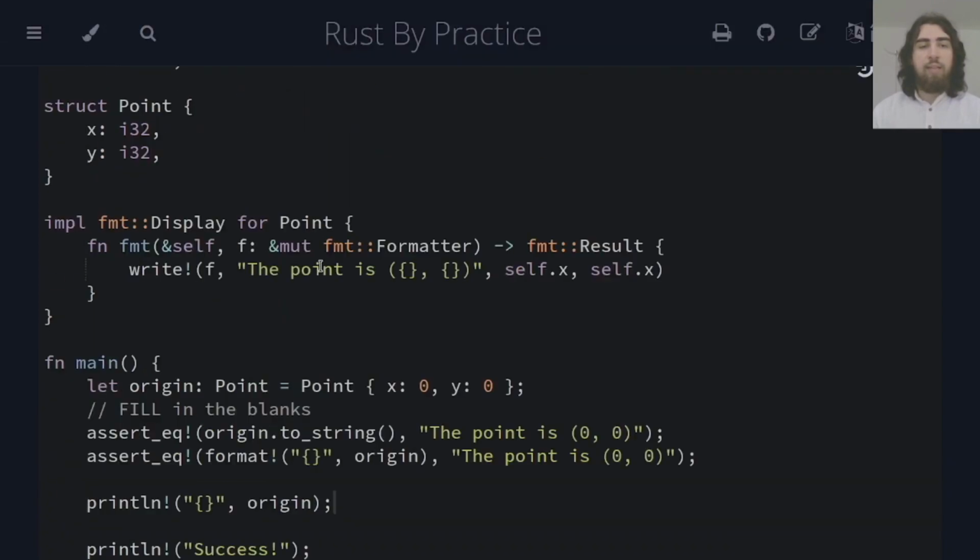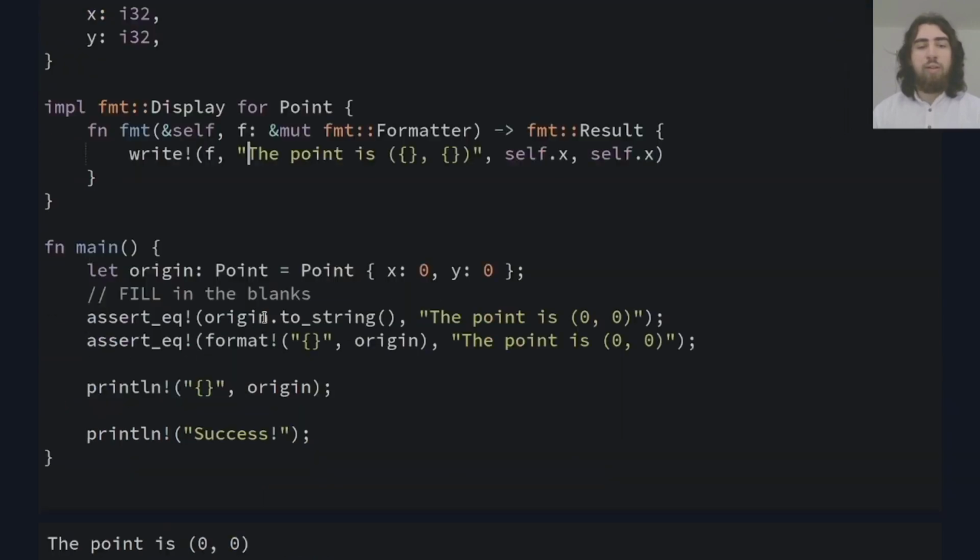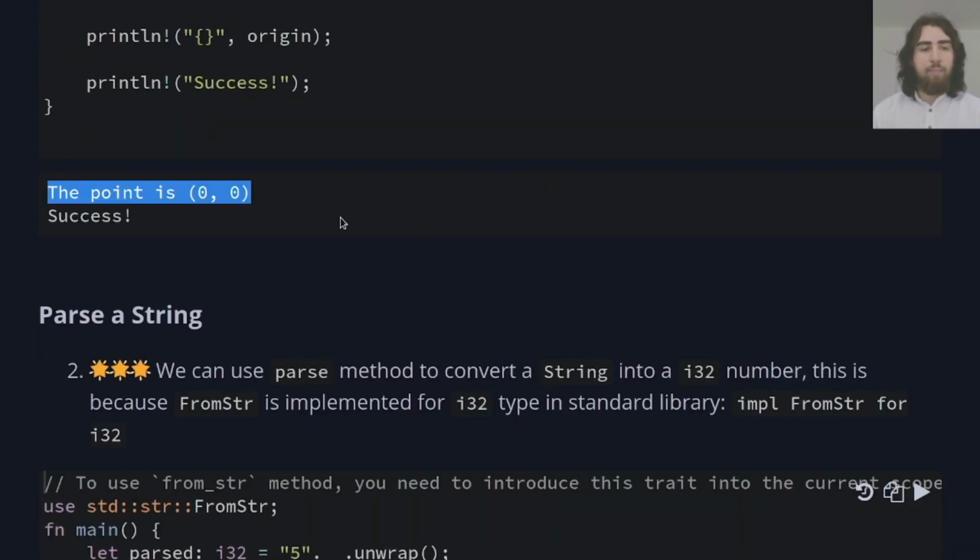So we can even manipulate how the output should look. Instead of just printing out the two fields, we have even provided the output with a whole sentence, right?